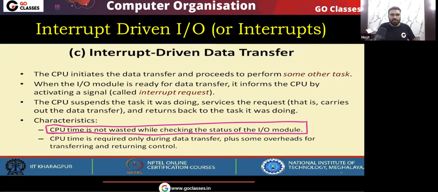Okay, but here, is there any overhead? Is there any waste of time? Can anyone tell me? In this technique, is there any waste of time? Can anyone suggest? Yes, there is waste of time in this technique. See, the waste of time is here.